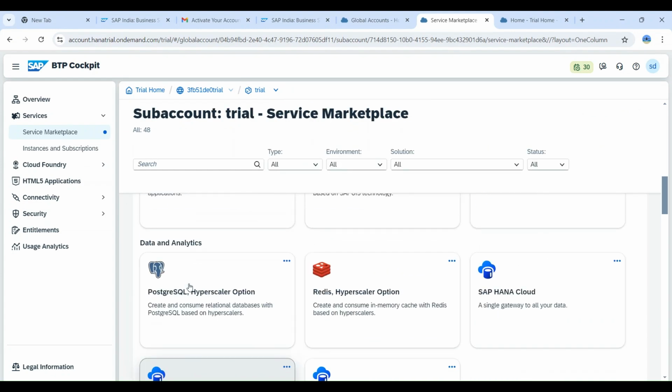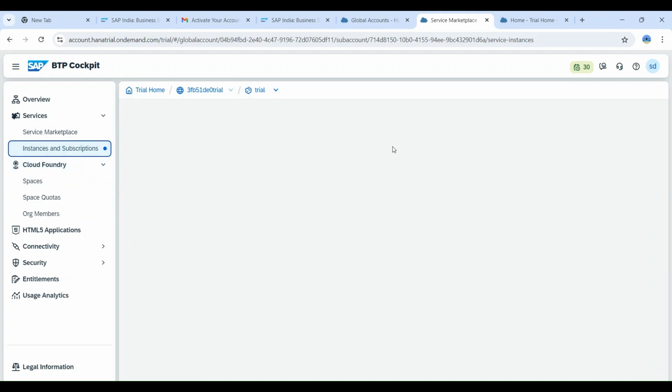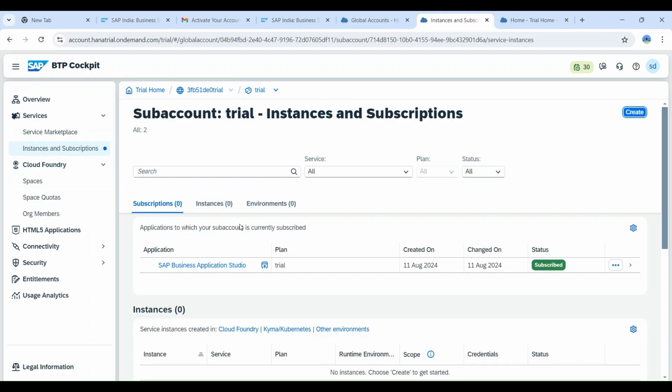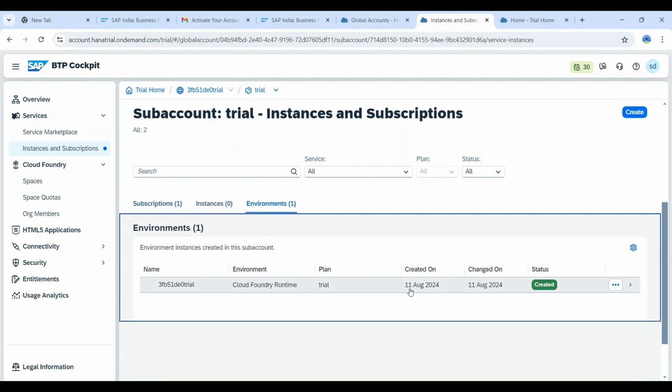See, there is PostgreSQL, Redis, hyperscale option, SAP HANA Cloud. It consists of instances and subscription. So currently SAP Business Application Studio, BAS, is subscribed. There is one subscription, and one environment gets created. The environment is SAP Cloud Foundry Runtime.